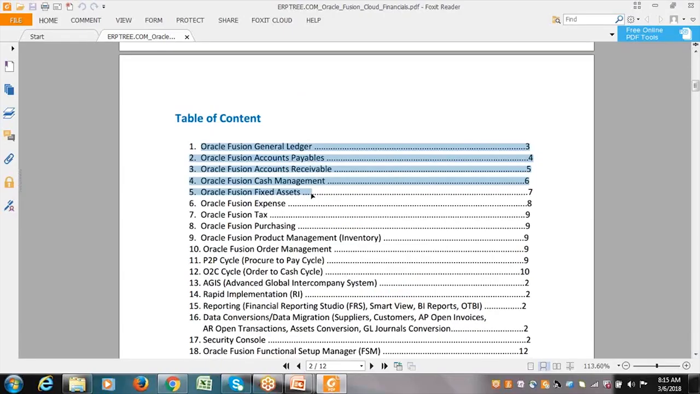In Fusion applications, the data conversion is a purely functional task. To perform the data conversions, we don't require any technical resource, which generally is mandatory in the case of EBS.